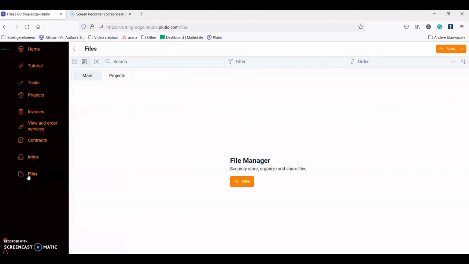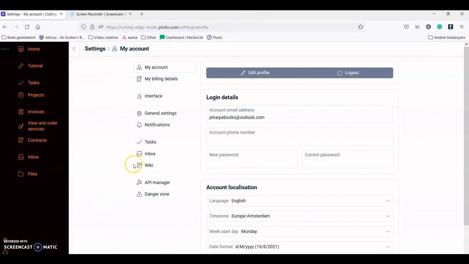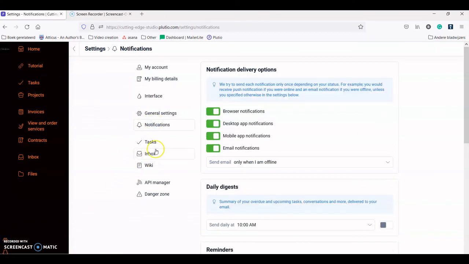We have the files here as well. So any files that we have uploaded and downloaded will be stored here as well, but mainly you don't need to take a look at this. Here we have our settings, so you can change any settings, like your interface, general sections, notifications. Make sure that your email notifications are on, so you get an email every time something is uploaded or if there's a question for you, etc.